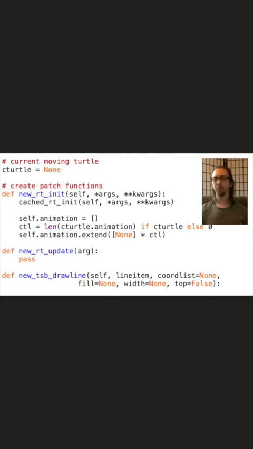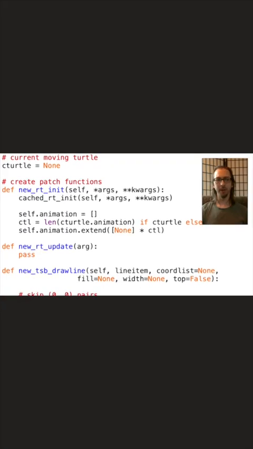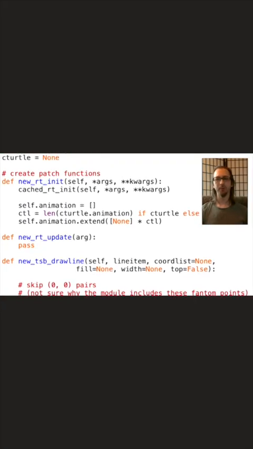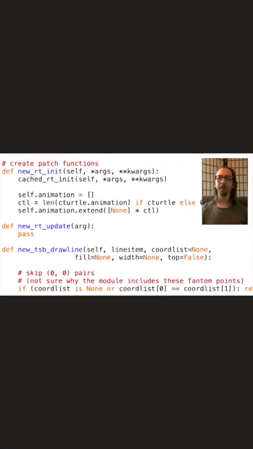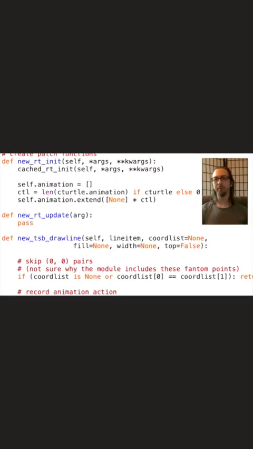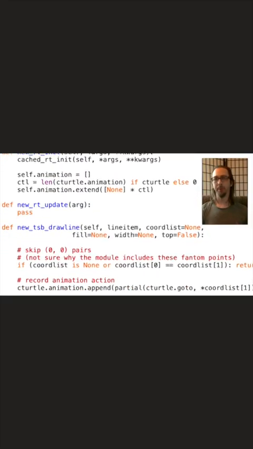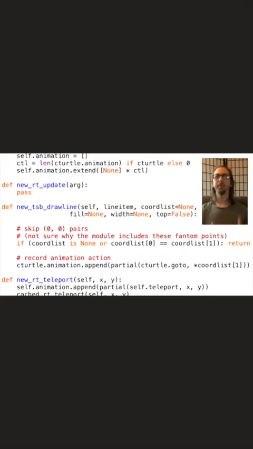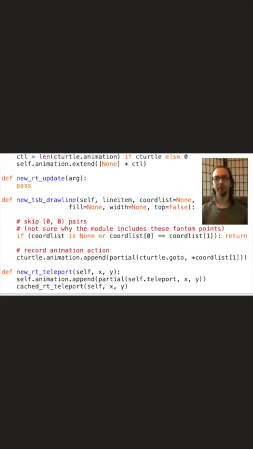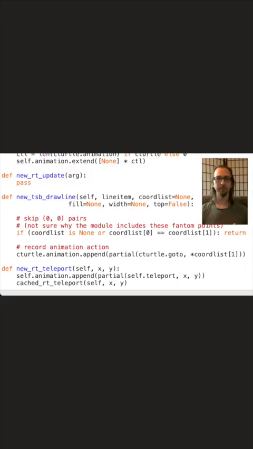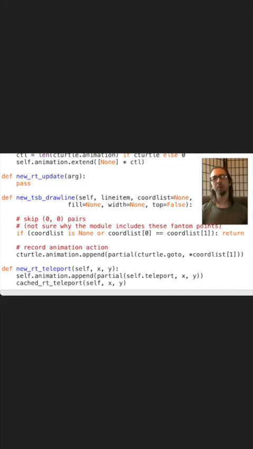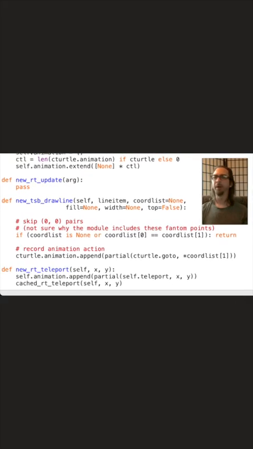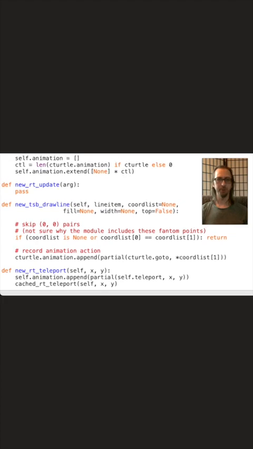Methods that move the turtle around, like goTo and teleport, also call their original cached versions, because I want the turtles to go through all of these motions. The drawLine method is called from the goTo method. It updates the line on the canvas as the drawing animation plays out. I patch it in order to record these steps, but it does not need to call its original version.